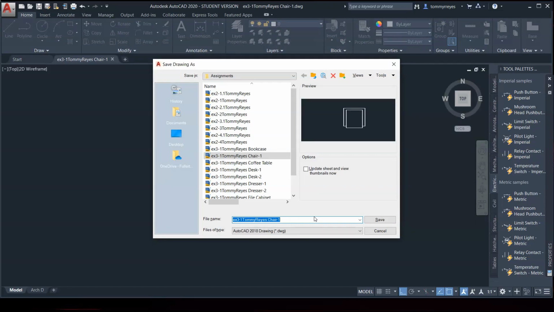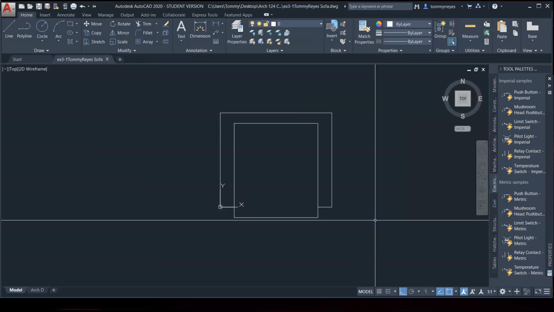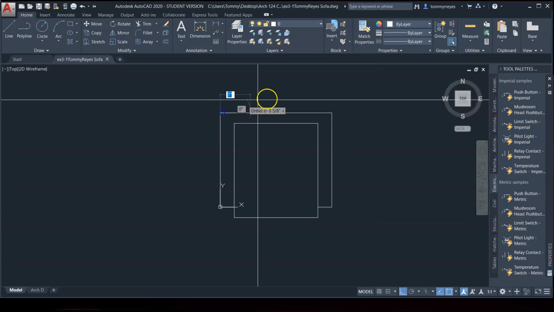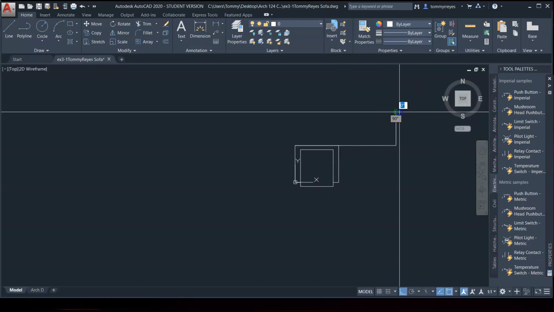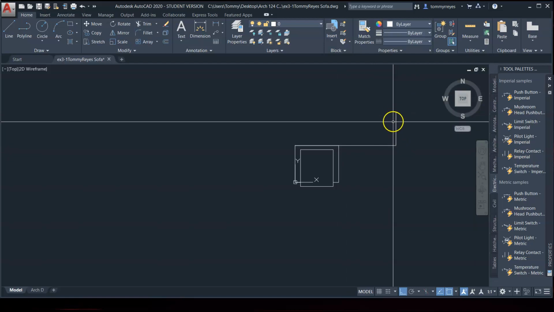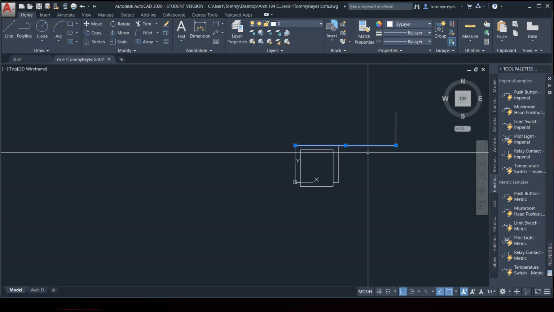Now we need to make a sofa. There we go. And we need to stretch this from 2 feet 8 to 6 foot 2. I don't want to do the calculations, so I'm just going to draw 6 foot 2 inch. Enter. And I'm going to draw straight up because this is where I'm going to end with the stretch command.